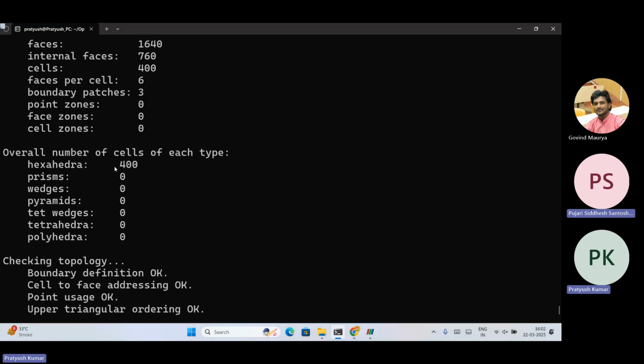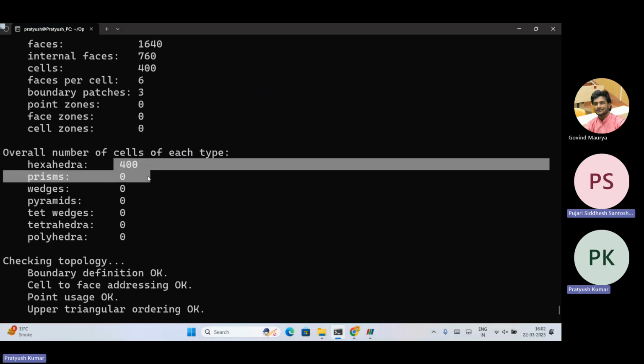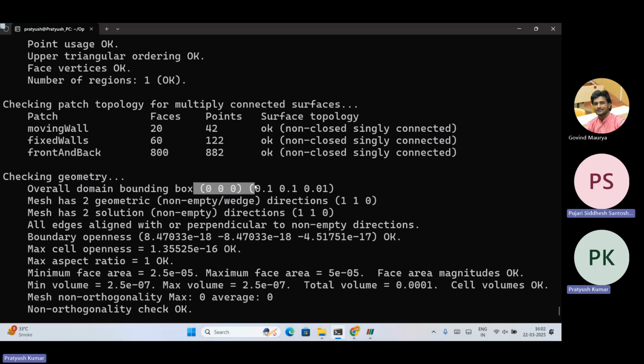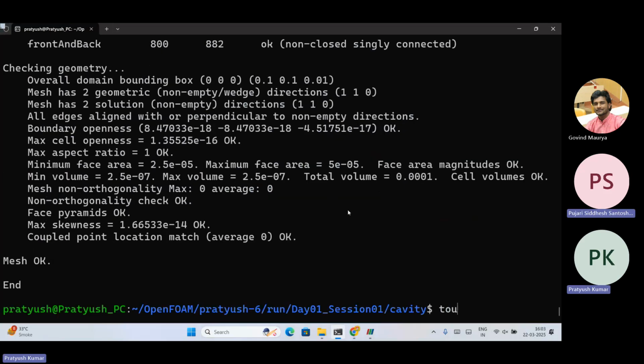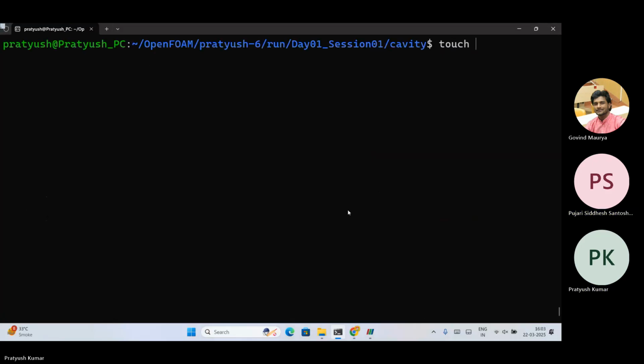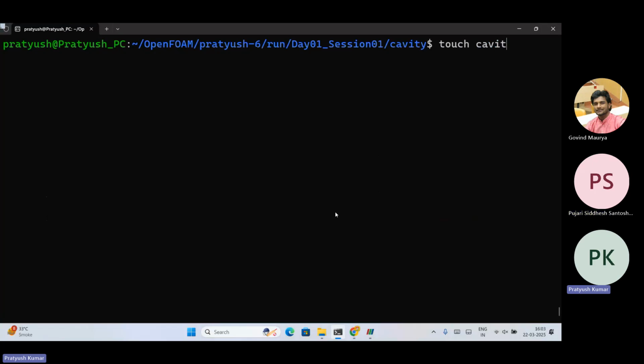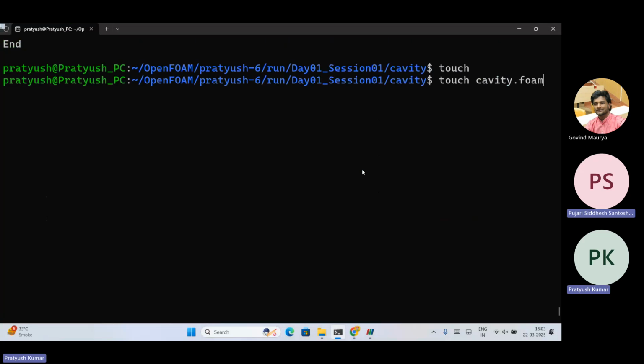So you can see that it has around 400 cells. Earlier there were 12,000 cells. Now it has only 400 cells. And the bounding box is also smaller, 0 to 0.1, 0 to 0.1, and 0 to 0.01. So this is the complete box geometry. And if you want to see the mesh, you can type the touch command, and after the touch, you can use cavity.foam. .foam is the extension of the file.